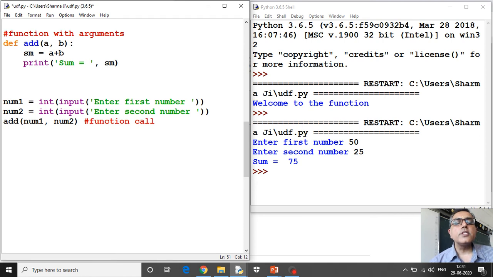So earlier the function was not taking any data. This time the function will take two values. It is taking data. In the main area I have one variable num1 which I'll read from the user, another variable num2, again I'll read this value from the user, and then I have called add. This time I have called this function by giving num1 and num2.